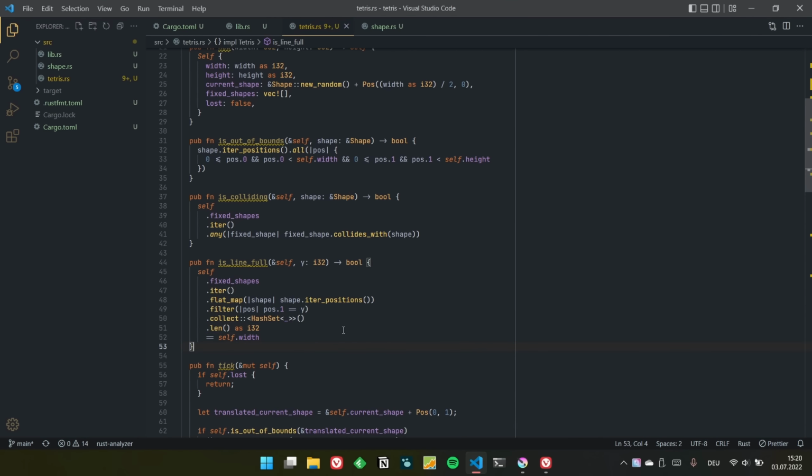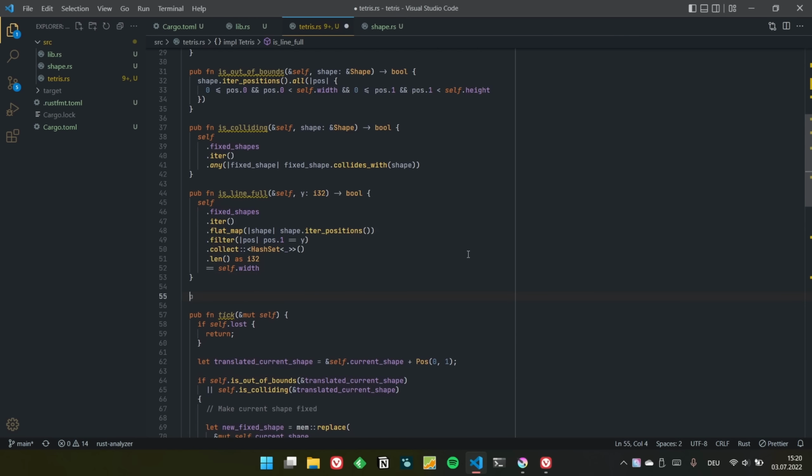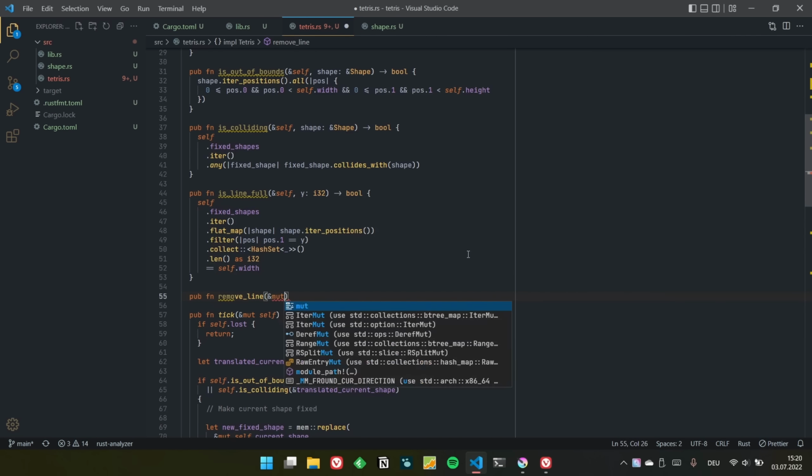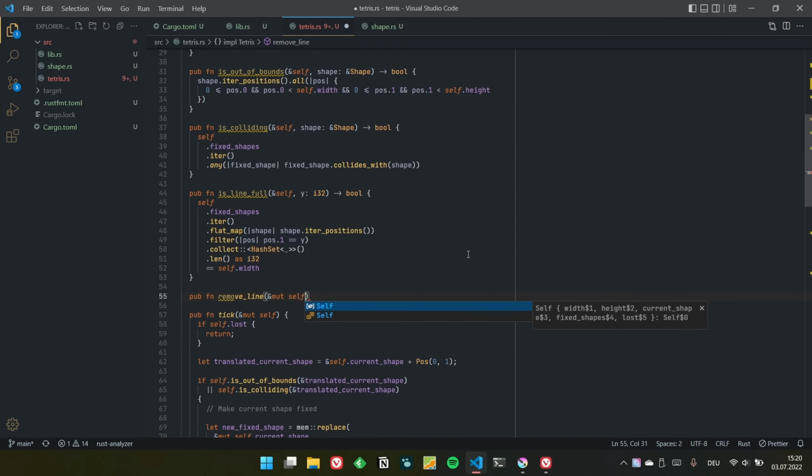Okay. And we need to have a method called remove line, which will have to mutate self and needs a y coordinate as input.